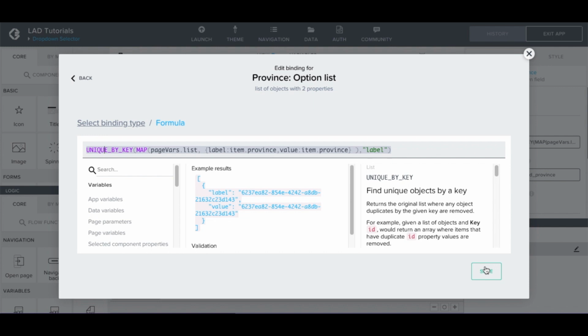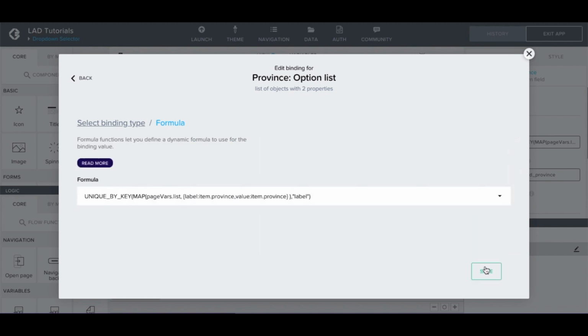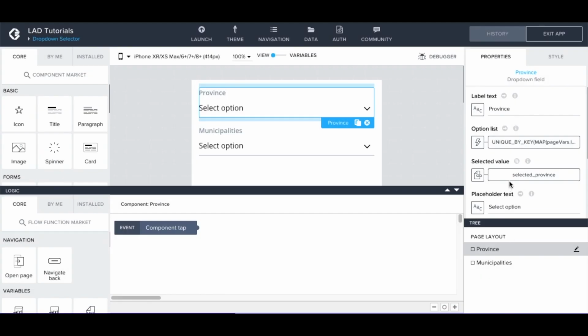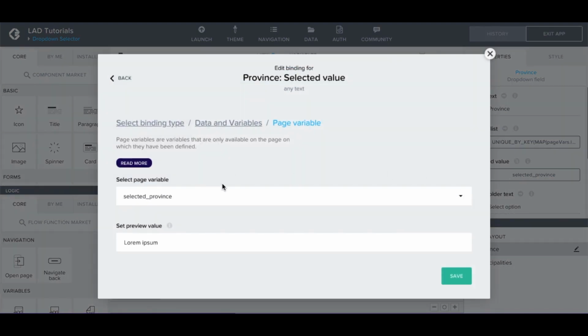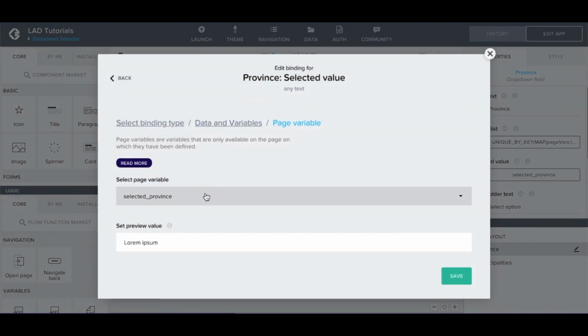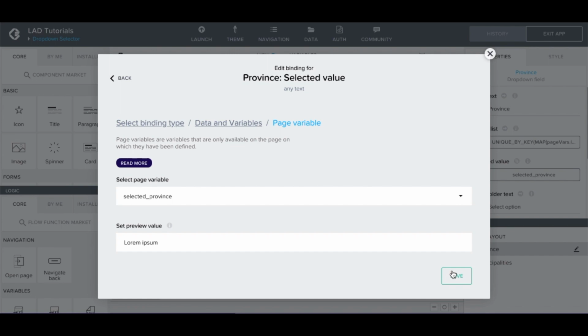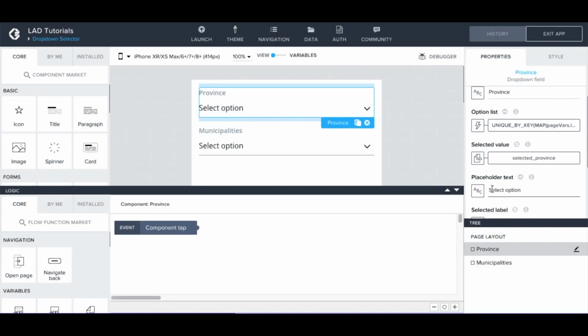This is why we use the unique by key function. It will return only the unique values from the list of provinces we got as an output of the map function. Next, we will set the selected value property of this list to the page variable selected province.